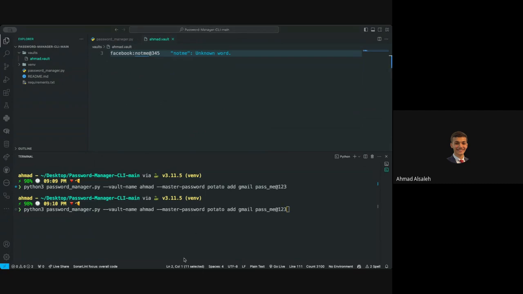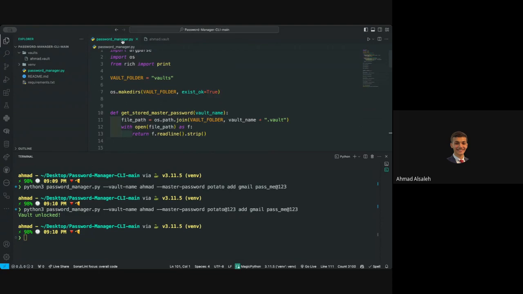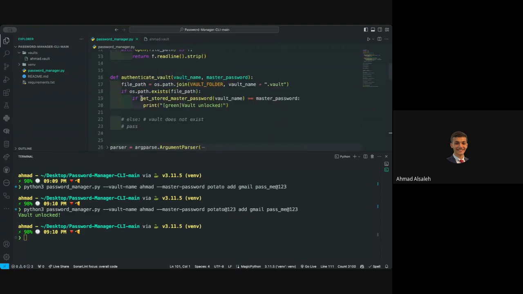I'm currently trying to check the case when the password is right or correct. So potato@123. Vault is unlocked, and it's in green because I'm using rich. Right? Up to now, everything is good. Now here, if the get master password equals the master password, and green, I'll print vault unlocked, else I'll copy this and make it in red, like wrong password.